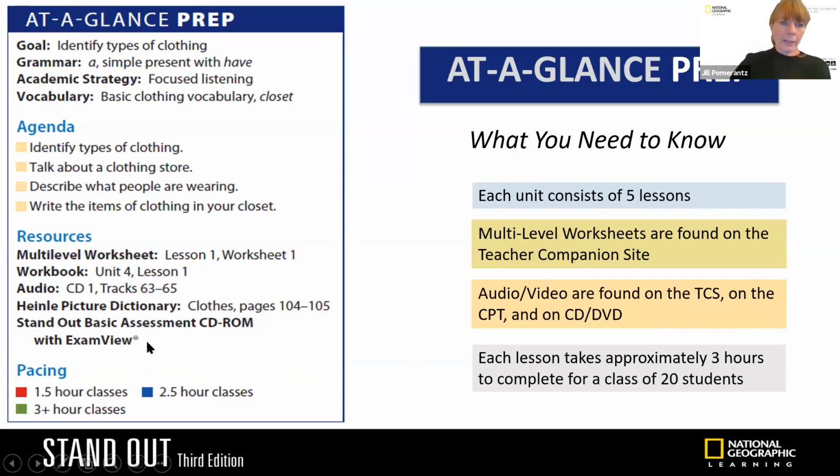And then the Standout Assessment CD-ROM, it is actually on the companion site. I will show you where that is. Those are assessments that you are going to give your students. And then you'll see here, each lesson takes approximately 3 hours to complete. But if you're doing a one-on-one class with students, it's definitely not going to take you 3 hours.